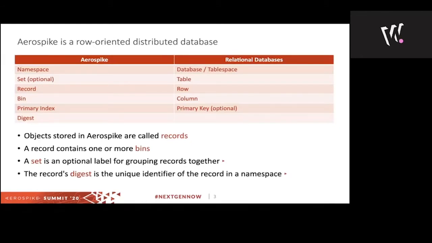Aerospike is a row-oriented distributed database. There's a lot of similarities conceptually between Aerospike and a relational database. In a way, a lot more than, say, similarities between something like Aerospike and Redis. So let's go over some of the terms here. In Aerospike, a namespace is the top level kind of container, and it's similar to a database or a table space in a relational database.